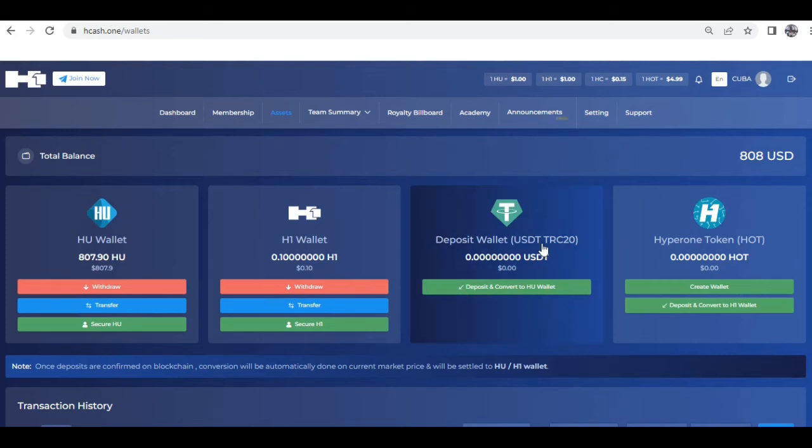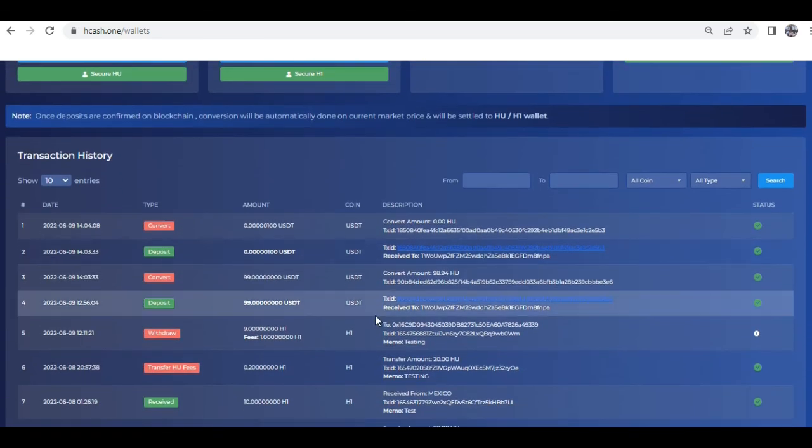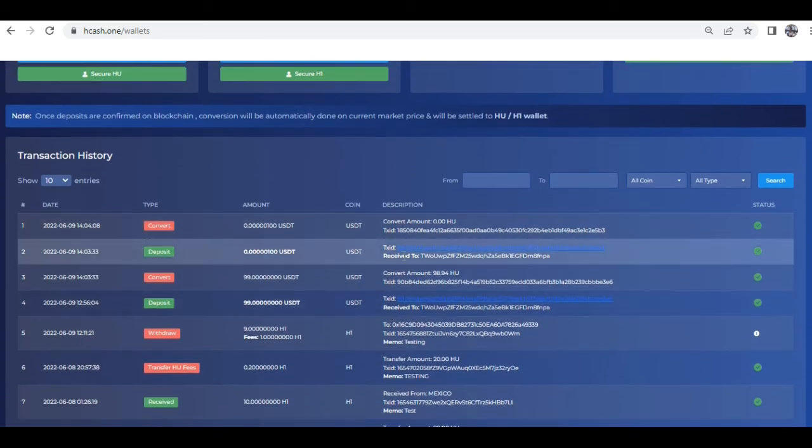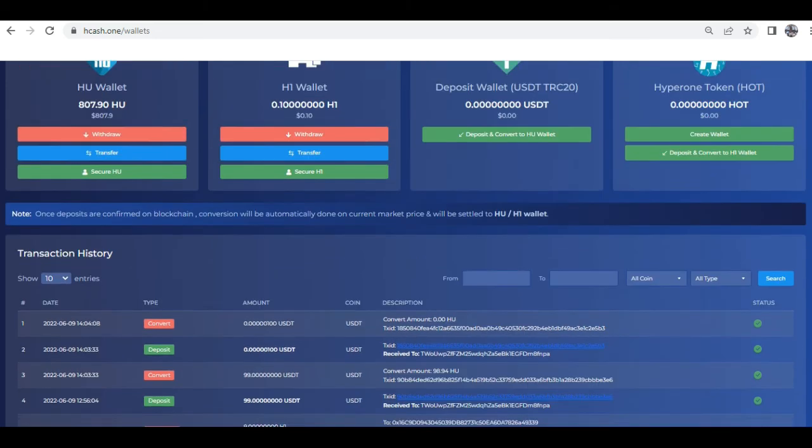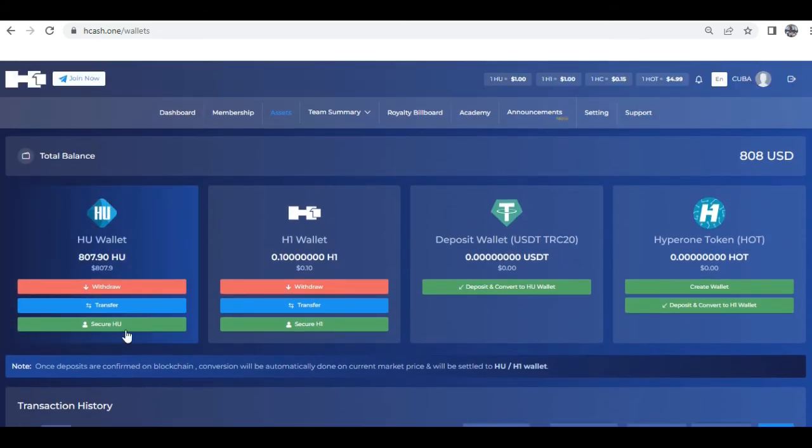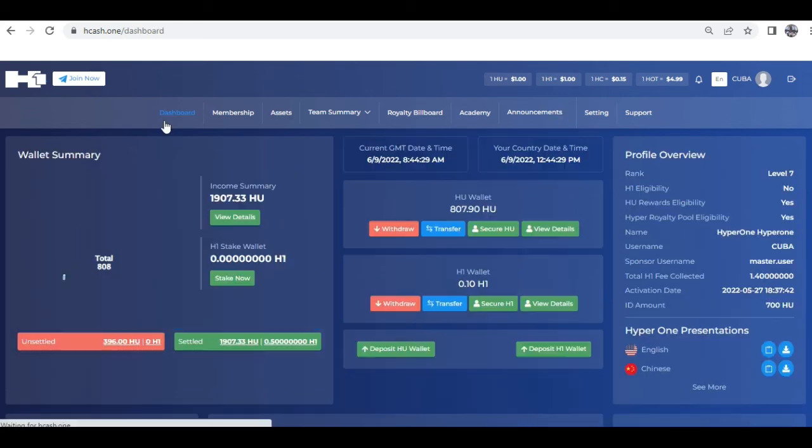Right after depositing your USDT TRC20, you will refresh and go to Transaction History. This is the report. Then you go back to your HU wallets. You will see that amount credited here. Go back to Dashboard also here. It's credited.